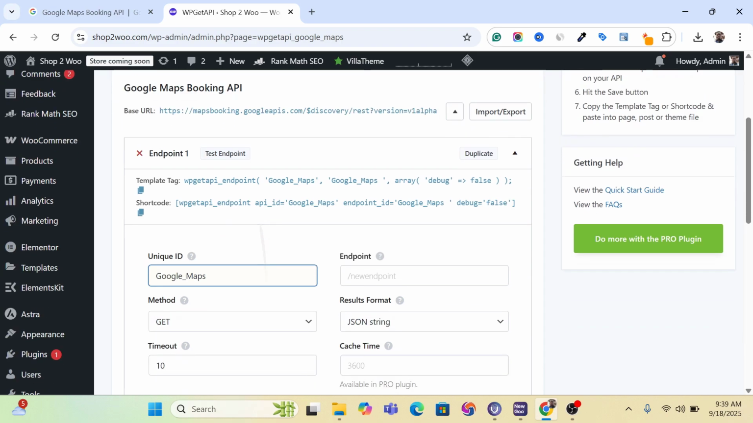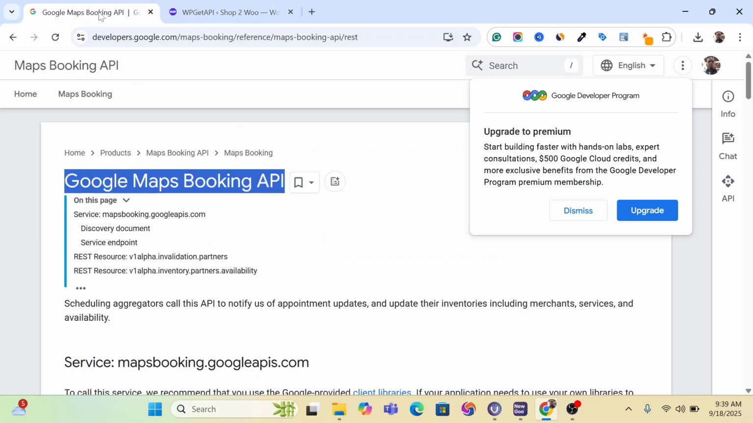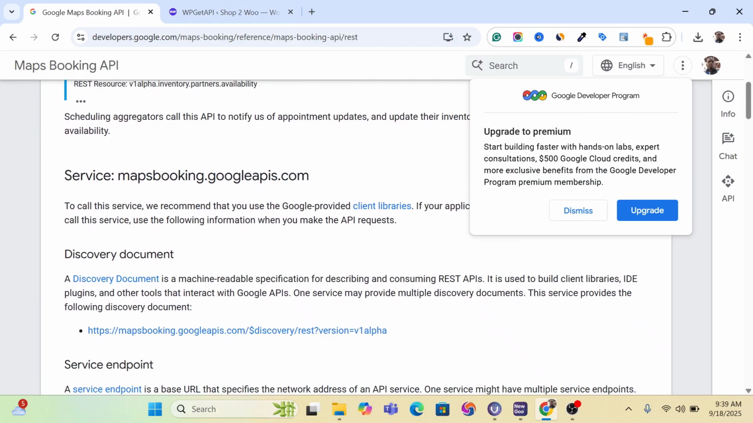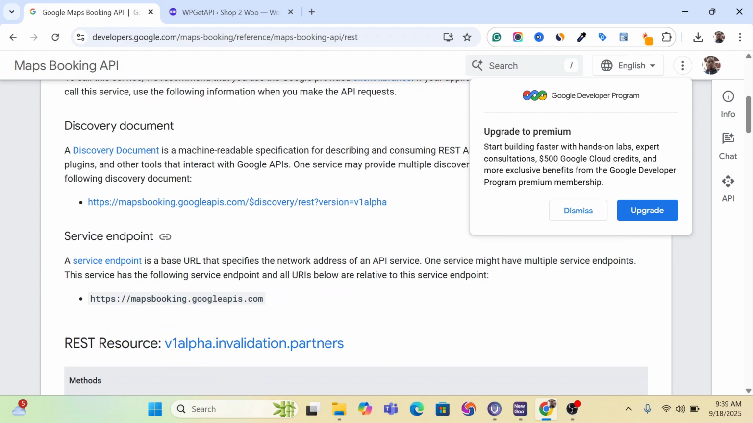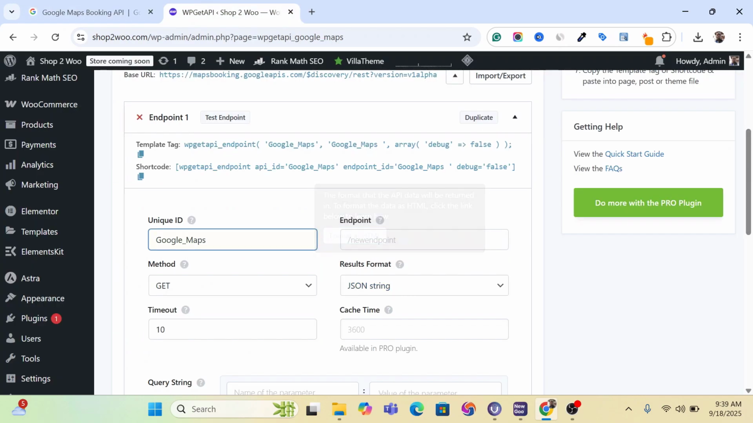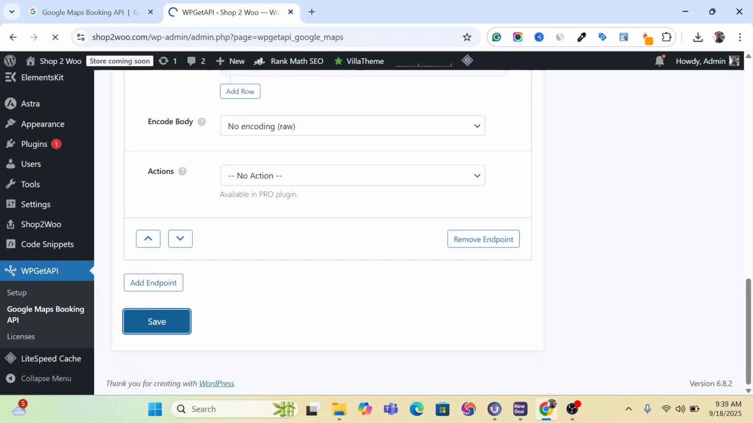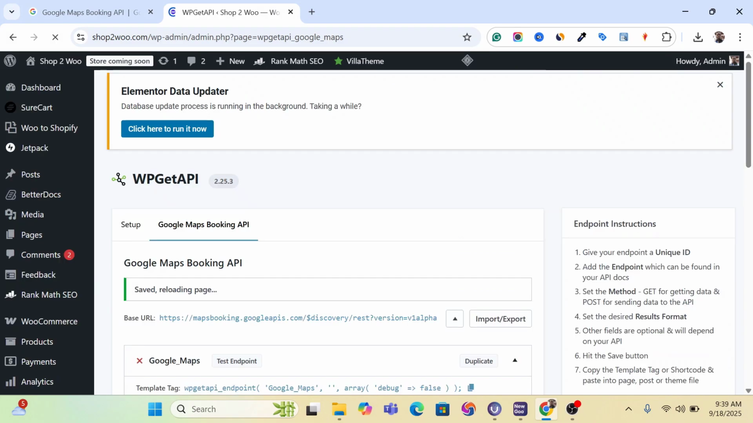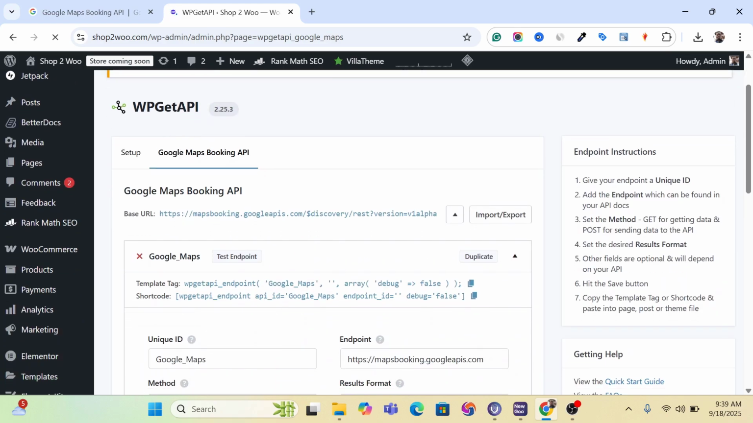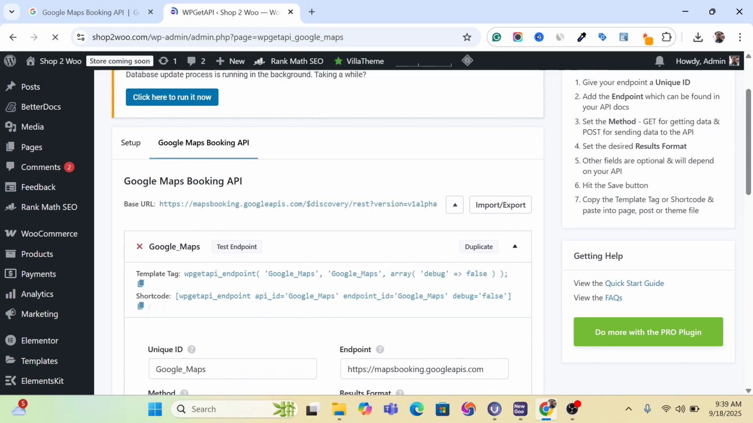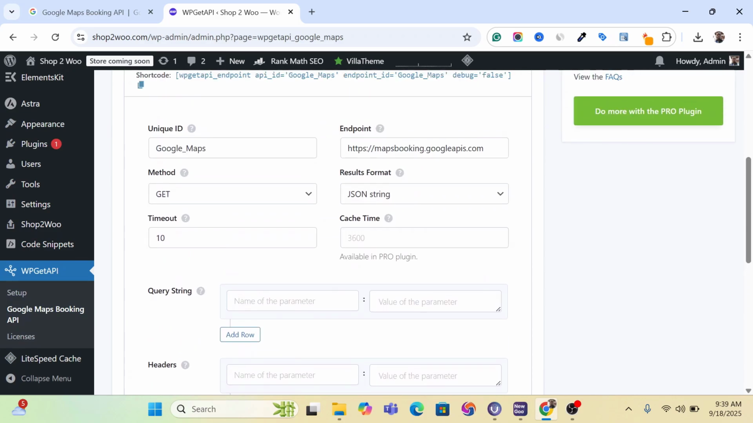Then I'm going to copy the endpoint URL from the Google Doc. This is the endpoint URL. As you can see, we have the service endpoint over here. So I'm going to copy the URL, then come over to our information and paste the URL over here. All we have to do is click on Save, and this particular connection will be done successfully. As you can see, we have our API key connected, so we can easily use this API key on our website.